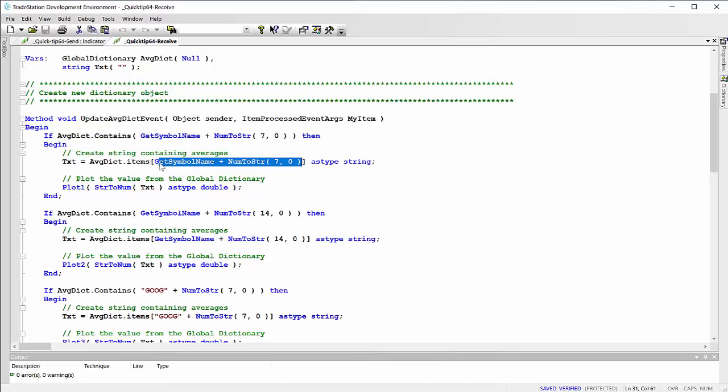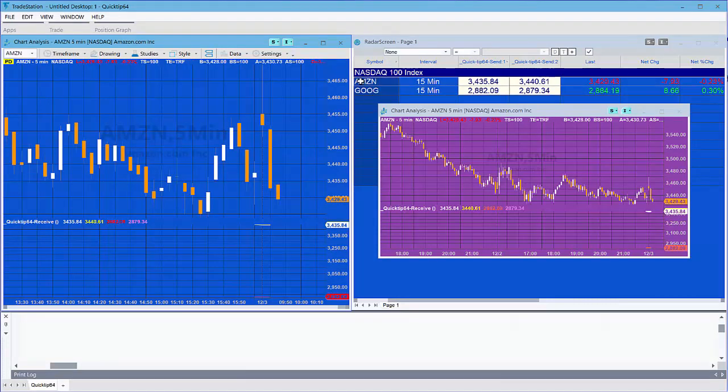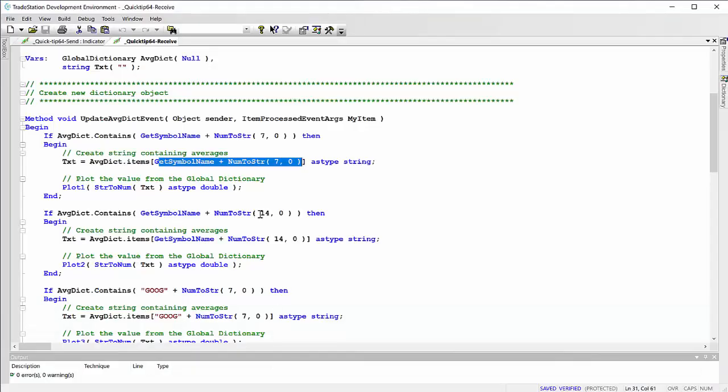So that's going to pick up the same symbol as is on the Radarscreen row and is on the chart. So let's just go back to our chart and you'll see that the first row is Amazon and we have a chart of Amazon. So for the 7, which is this one here, it's going to plot that on the chart. And then we're going to do something very similar for the 14. Now remember that the second column in Radarscreen, I've got user input of 14. So that is going to pick up the same value again for Amazon, but with an input of 14.